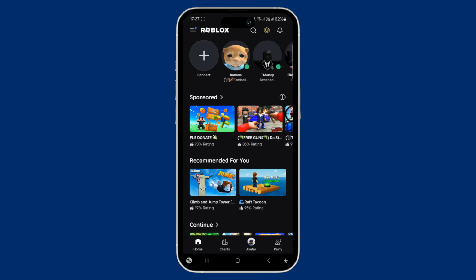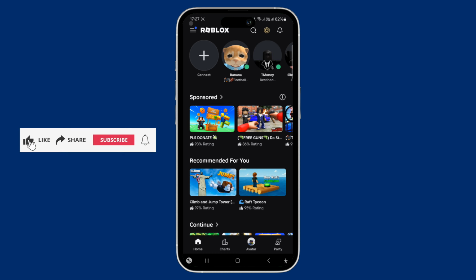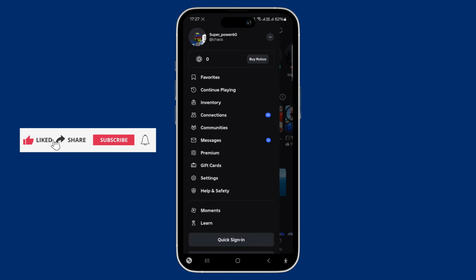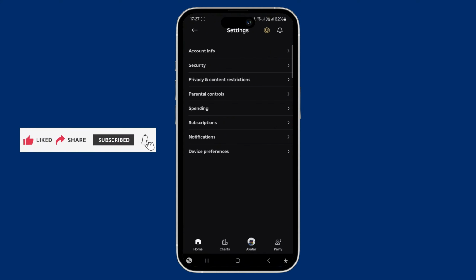Now go to Settings. Tap on the three lines in the top left corner of your screen. Go to Settings that you will find below the gift cards option. From the Settings page, go to Account Info, that is the initial option in this page.